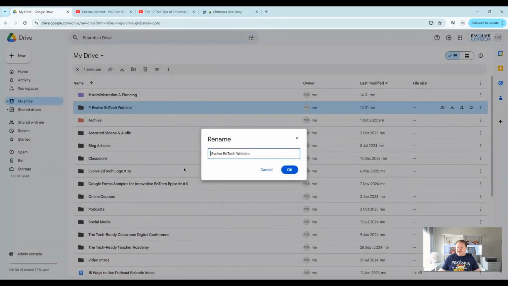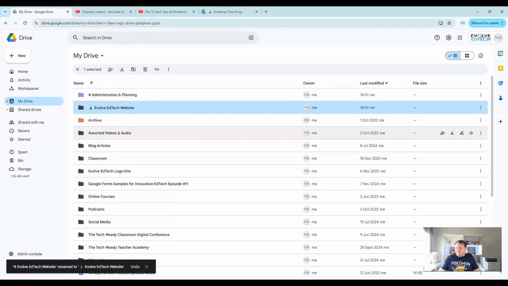I'm going to head back to my drive now. There we go. And there's my Christmas tree. So you can also use emojis to kind of make your folders a little bit more visually appealing. So if you're using a folder with your colleagues when it comes to your faculty planning, you might pop some emojis in there just so that it's easier to find something specific.